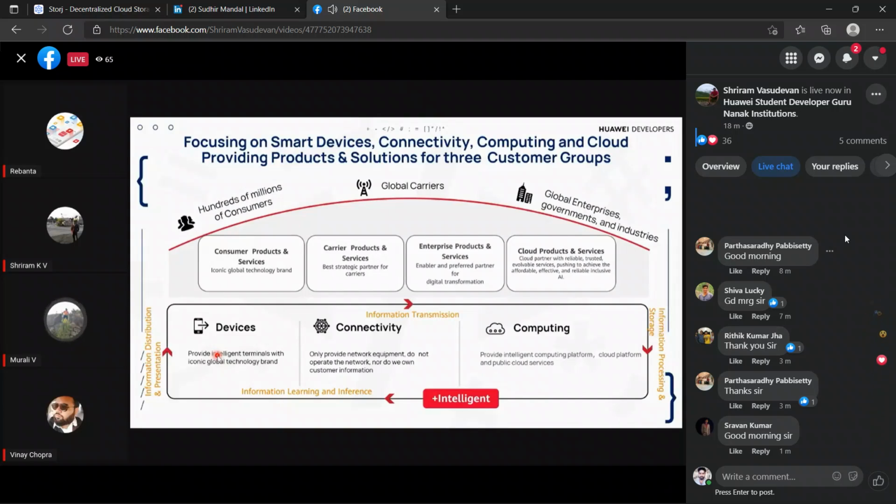We have another division which mainly focuses on the intelligent cloud computing platform. There are a huge number of customers, including global enterprises, governments, and industries.